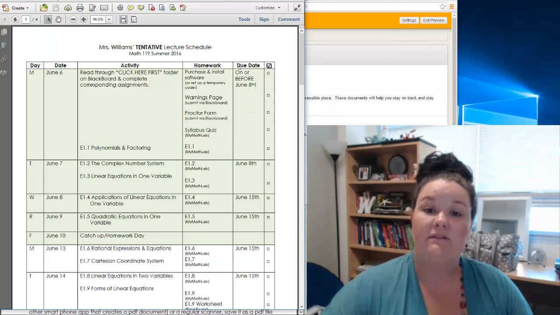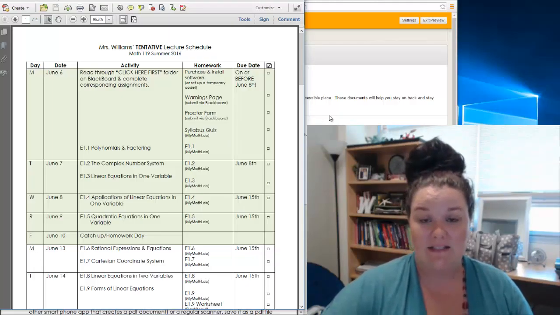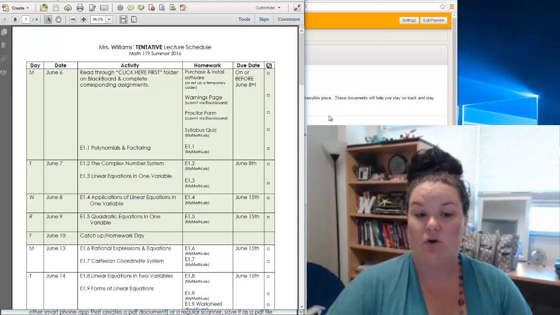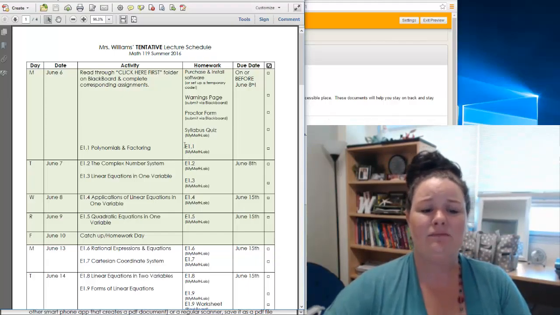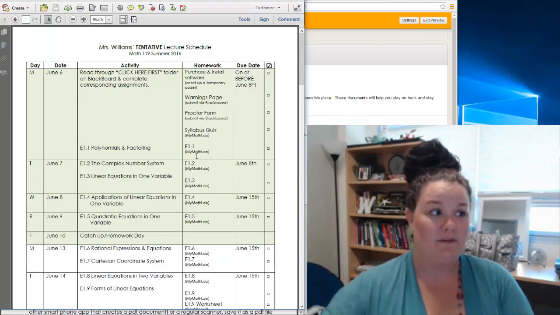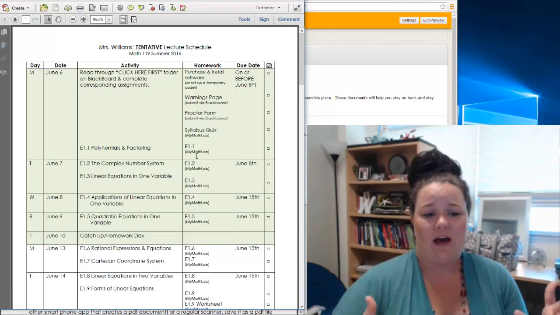Now all this stuff needs to be done by the second day of class. So like I said before, I already have the course open and available to you. So if you want to go ahead and get all this stuff done, then you're just one step ahead of the game. As far as these homework assignments, I don't expect you to go into MyMathLab and just automatically know or struggle through learning how to do these.